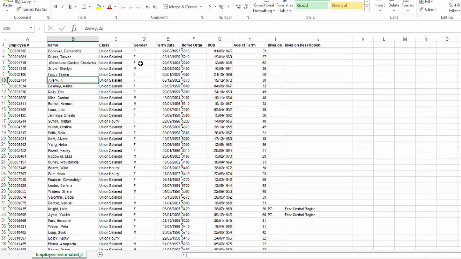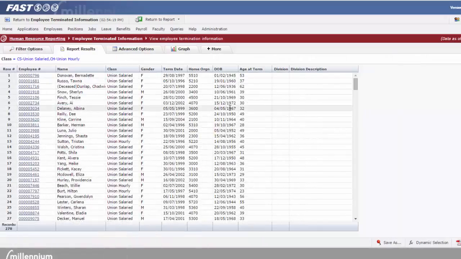From here, this is simply an Excel document, and you're welcome to add or delete columns, do any level of sorting and filtering, and you could certainly also add additional worksheets to the document as you go. Let's close the spreadsheet. And now we're back to our report results tab.